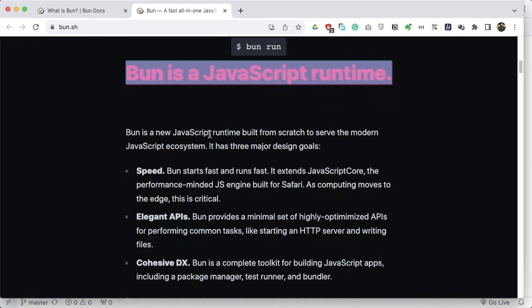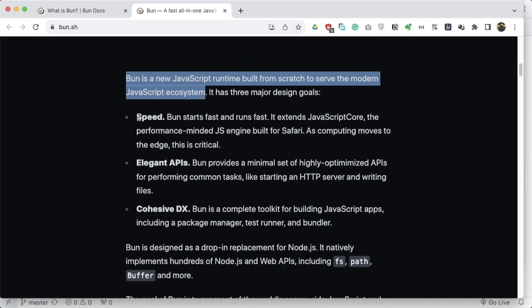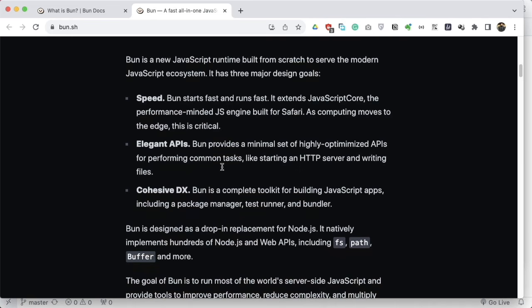Bun is a new JavaScript runtime built from scratch to serve the modern JavaScript ecosystem. The reasons to use Bun: it's faster. Bun starts fast and runs fast. It extends JavaScriptCore, the performance-minded JS engine built for Safari. It also provides APIs for things like starting an HTTP server and writing files.